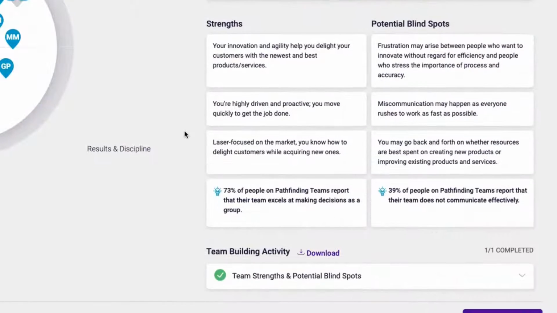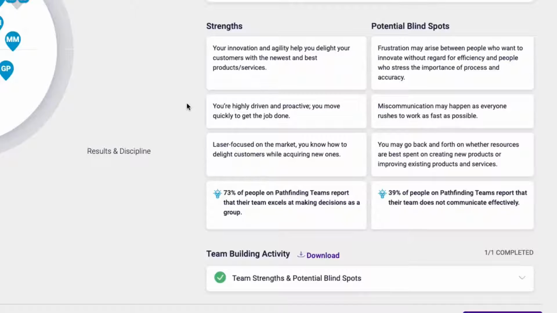Once you scroll down, we've got strengths and blind spots. These are automatically generated based on the team type and who you have on the team. So these are the common strengths that we see of a pathfinding team and the potential blind spots of a pathfinding team based on your PI behavioral strengths and factors.